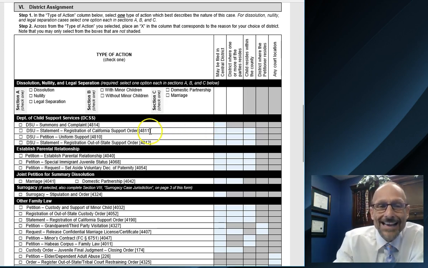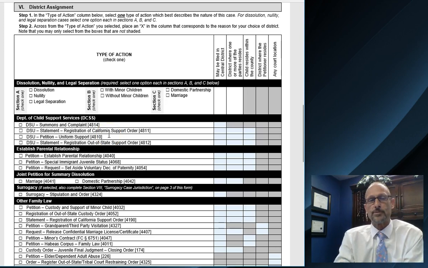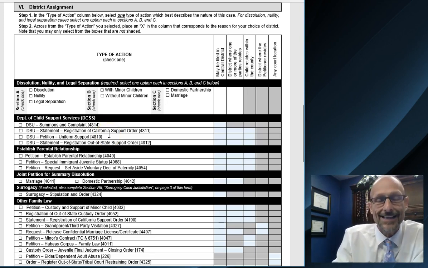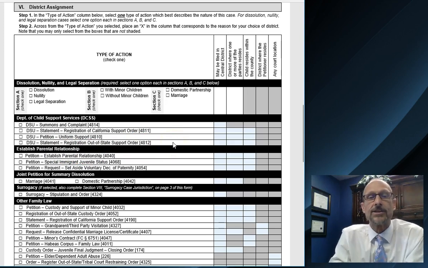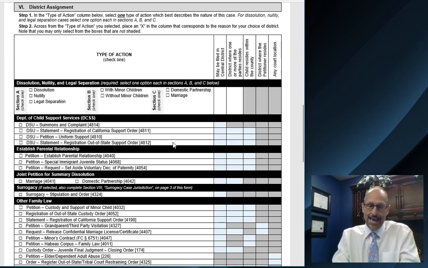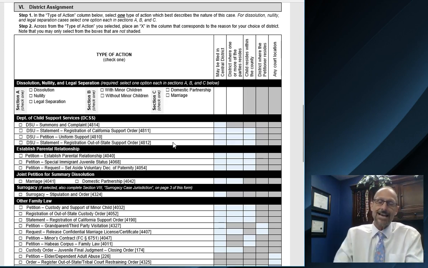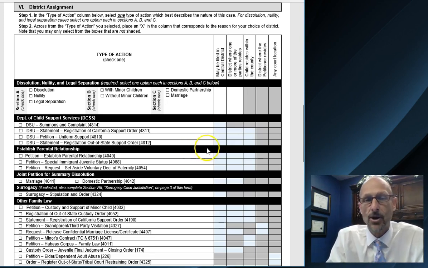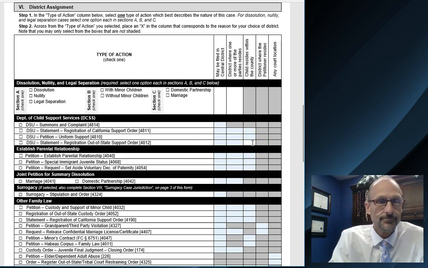If you are filing a petition for uniform support and that's all you're filing, then you're going to mark one of those boxes. If you're filing a statement, registration of out-of-state support order, that could be happening. So let's say you came from New York and you want to register a New York State child support case in Los Angeles. You're going to need to mark one of those boxes.